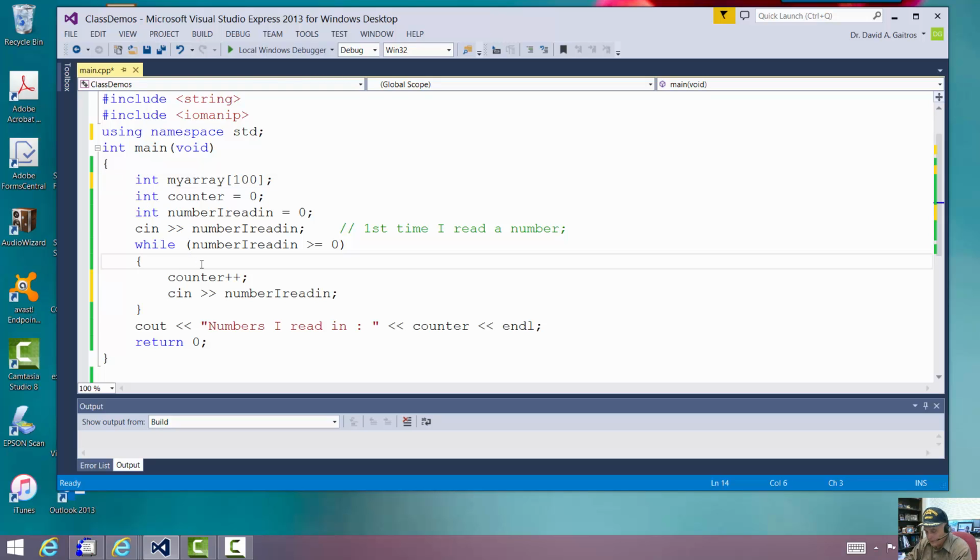And then right here, this is where we're actually going to put them in. At this particular point of the while loop, I can assume that I've got a number that's been read in, either from the first time or from the last iteration of the loop, and it's ready to go into the array. Now I have to put it in the right location.